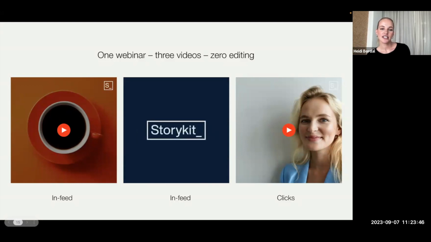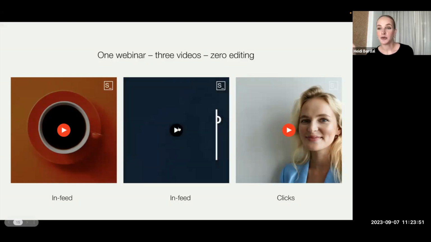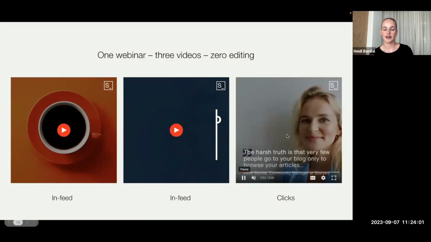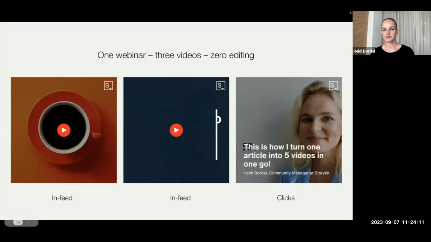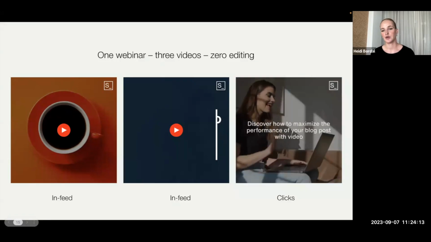And here I see that I have a CTA, but I call it in feed. So you can do both here, because 3 takeaways is consumable in feed. But if you want to use it with the CTA, that's fine. And this one I've created 4 clicks. It starts with a quote. So no summary intro, just straight onto it, about how to repurpose an article.